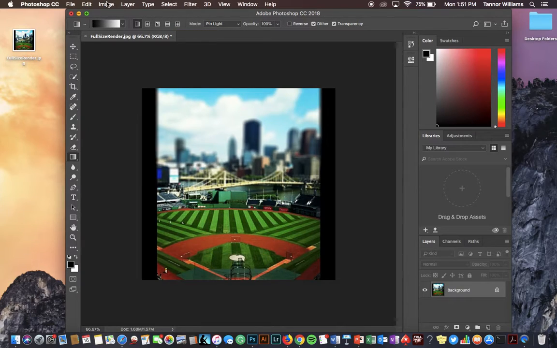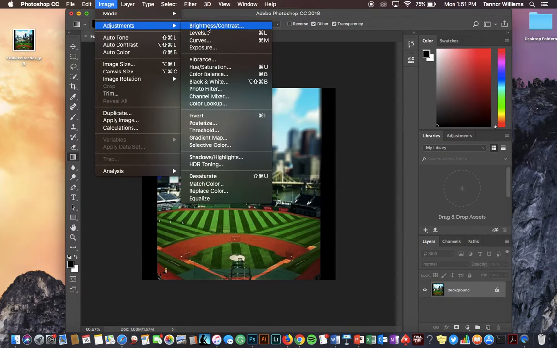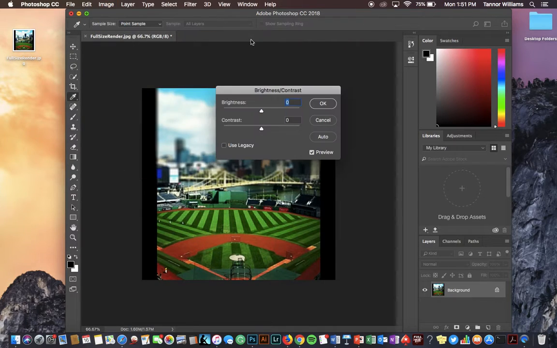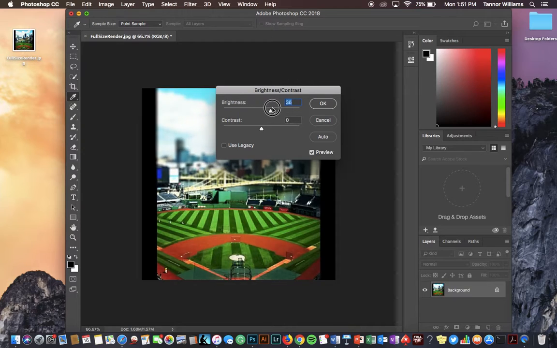You do that by going up to Image and then clicking Adjustments, and then you can do the brightness contrast, levels, curves, exposure, vibrance, hue saturation, etc. So we're going to start by opening up the brightness and contrast, and here you take the slider and you can slide it down, make your image darker, or you can slide it up to make your image brighter.